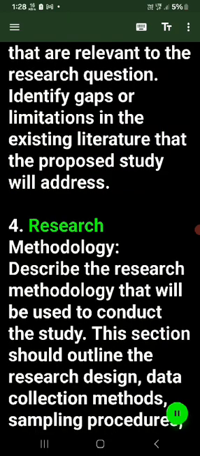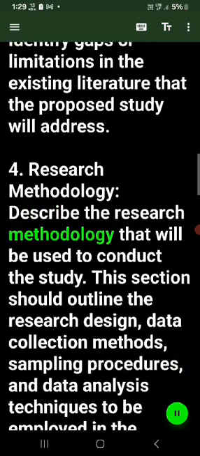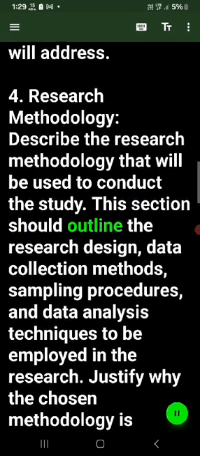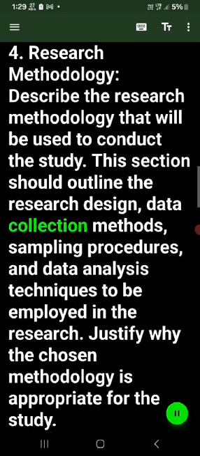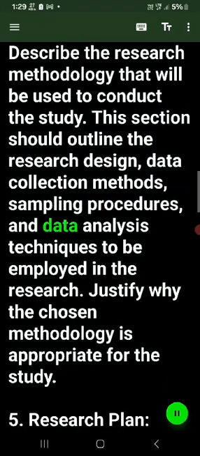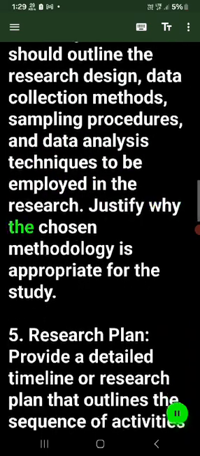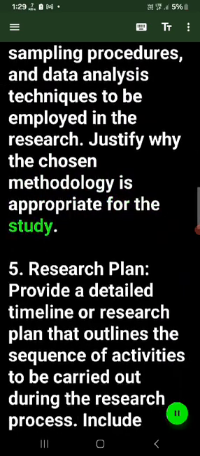4. Research methodology. Describe the research methodology that will be used to conduct the study. This section should outline the research design, data collection methods, sampling procedures, and data analysis techniques to be employed in the research. Justify why the chosen methodology is appropriate for the study.